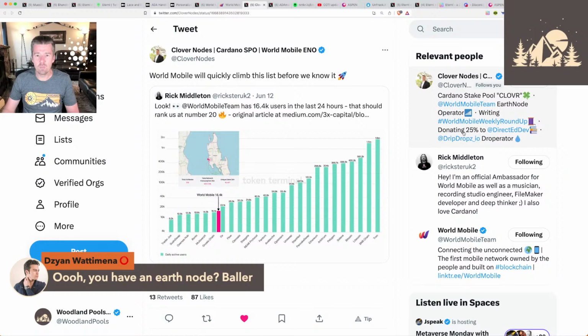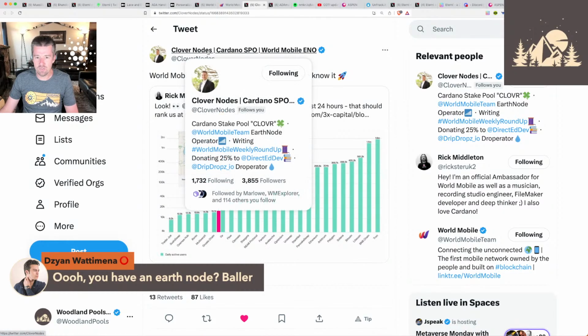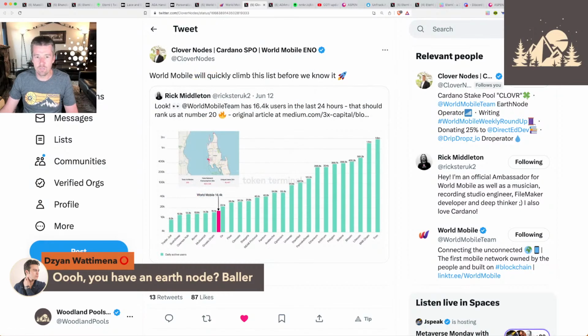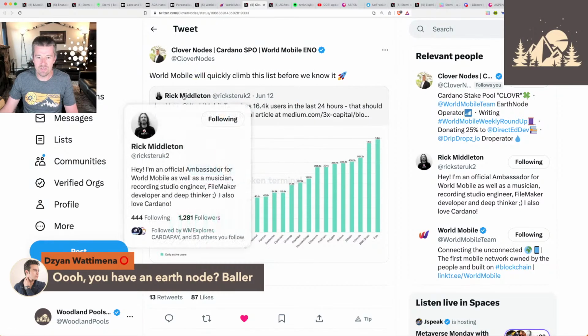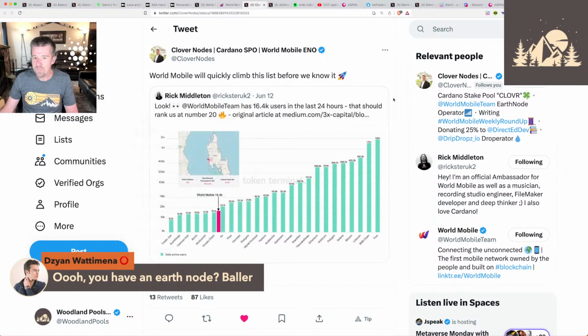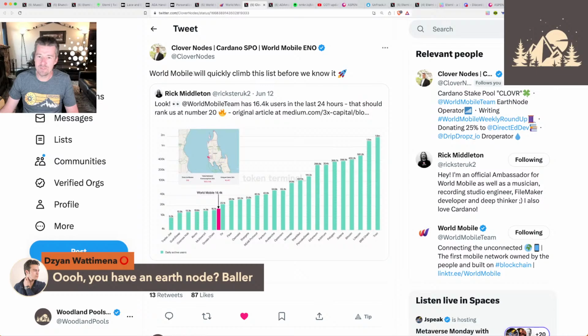And with that, I wanted to share this, which is along those lines, about how World Mobile has been growing. This is from Clover Nodes, who is also associated with the Earthnode Alliance, I thought. In any case, Clover Nodes tweeted this out from Rick Middleton, who's one of the ambassadors for World Mobile. I thought this is a cool way to visualize this. World Mobile will quickly climb the list before we know it.